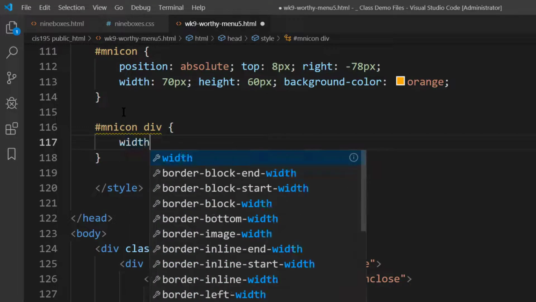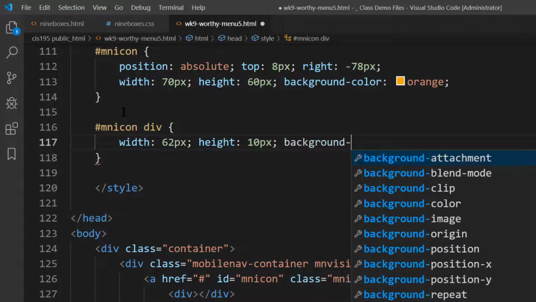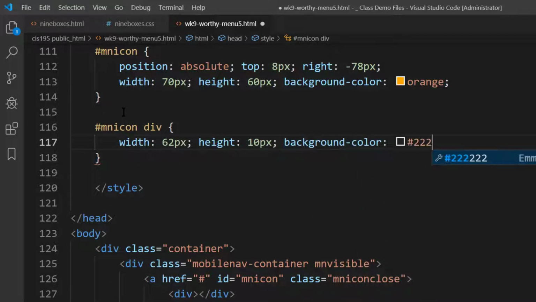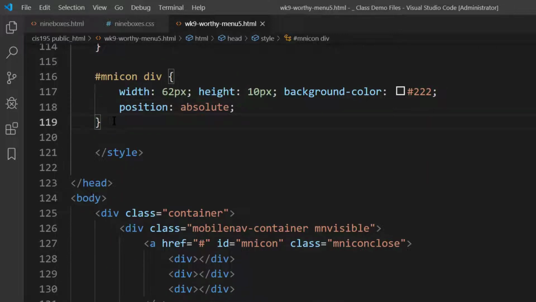Now all of these are going to have a width of 62 pixels and a height of 10 pixels. And I'll do a background color that's nice and dark. They're all going to be positioned absolute. There we go. And now for the actual styling of those.